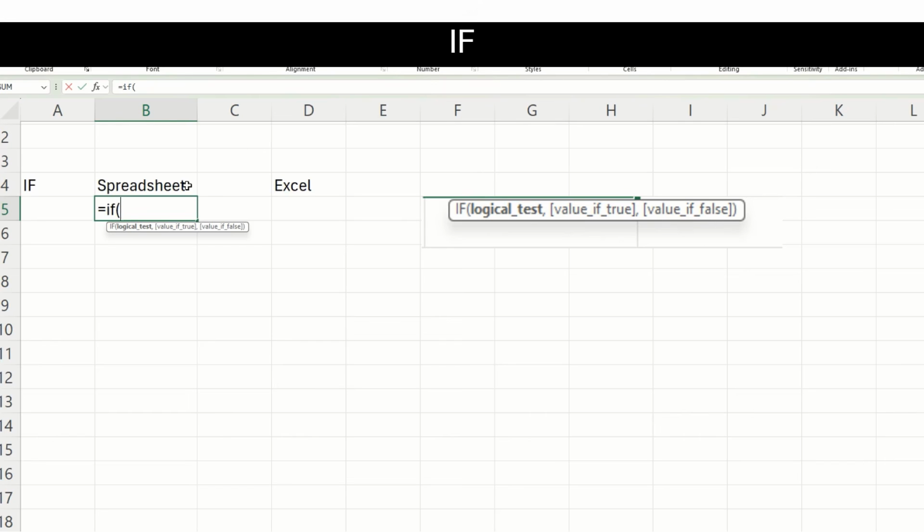For example, in this block, I have written an IF statement which says if D4 is equal to Excel, then print spreadsheet, else print Word. In the D4 cell, I have written Excel. So my logical test has become true, and that's why it is printing spreadsheet.